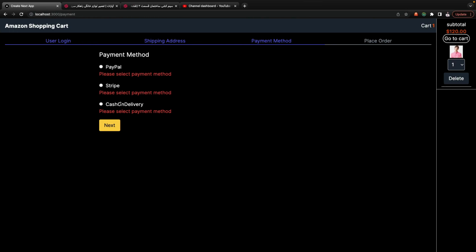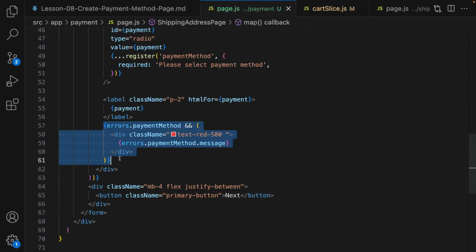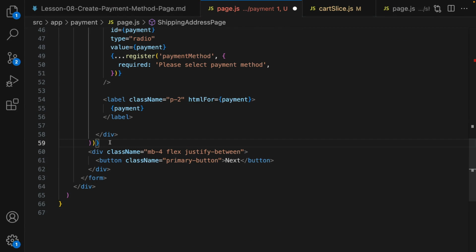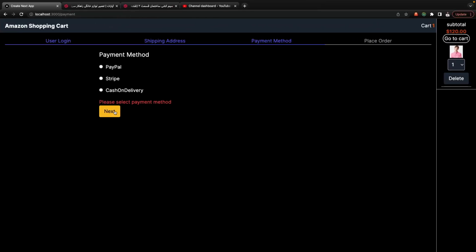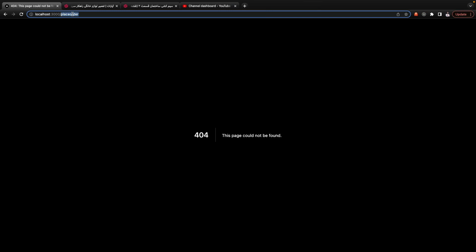I can move the error after next. Let's cut it from here and move it after. This time, this is much better. Please select payment method. I select PayPal and click on next. We will be redirected to place order screen. It's the last page that we're gonna build in this tutorial.